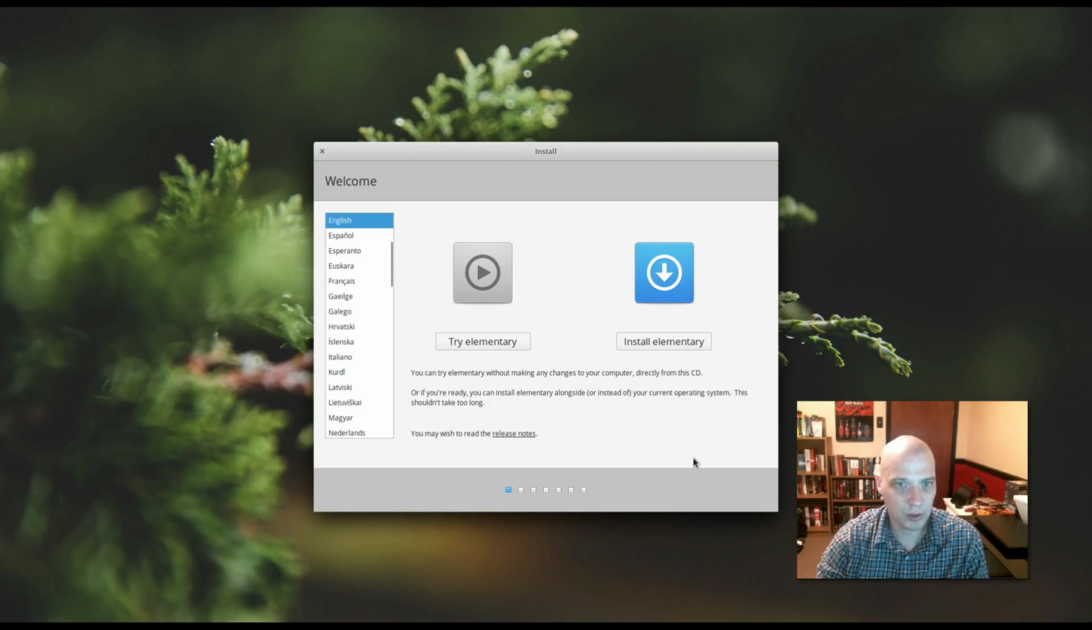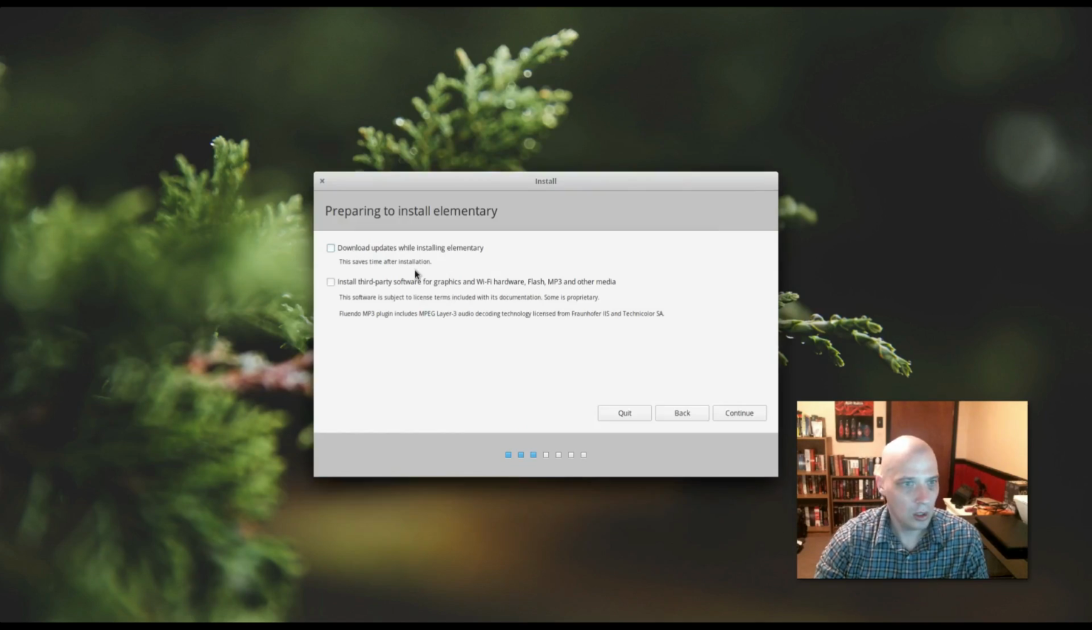I'm going to go ahead and run through the install here. This is the standard Ubiquity installer. The Ubiquity installer, of course, is the standard Ubuntu installer. So I'm going to choose Install Elementary. Alright, we have the option of downloading updates while installing Elementary. I'm going to go ahead and update the system while we do the install.